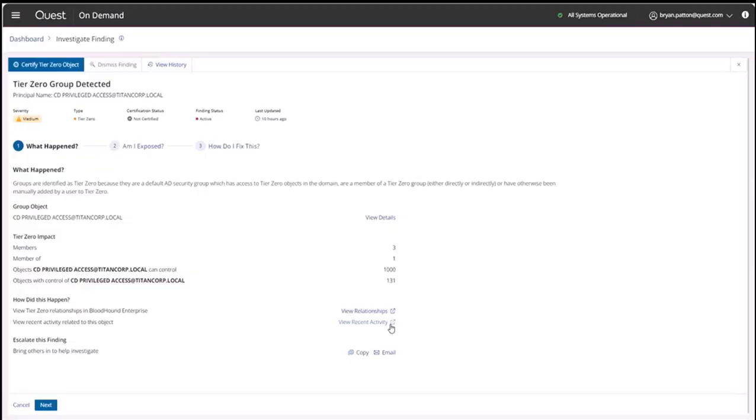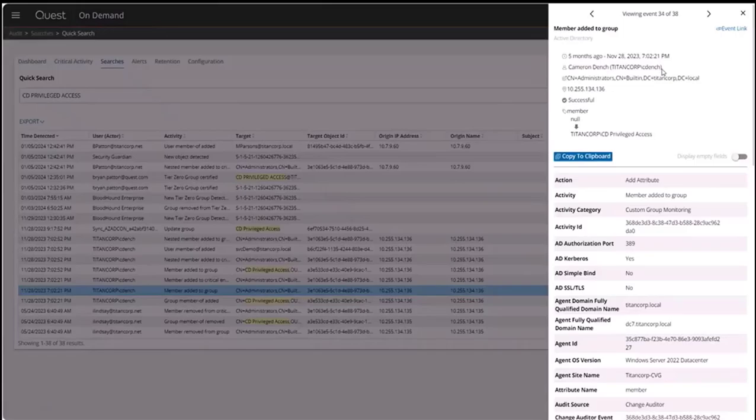With that in mind, I'm going to click View Recent Activity, and it will bring up information where I can see exactly why. Here's all the information from Security Guardian containing the historic data of how things have changed on this object. And right here, I can see Cameron Dench added this person into the built-in administrators group. So this is why it is being categorized as tier 0.